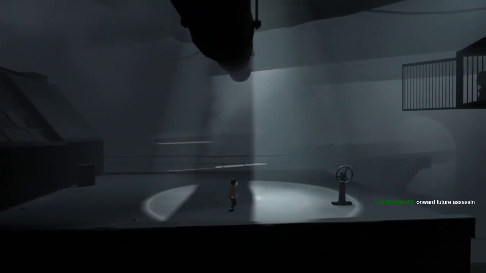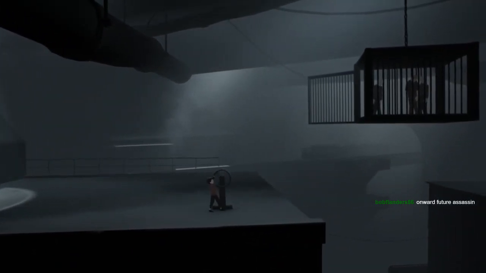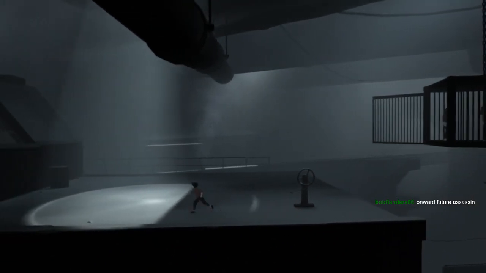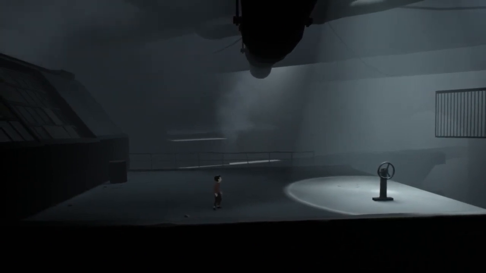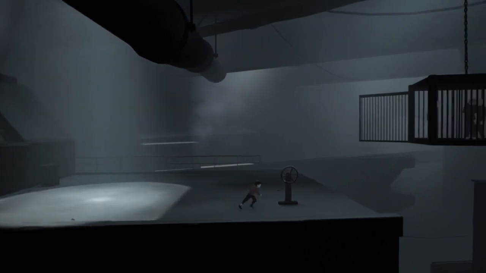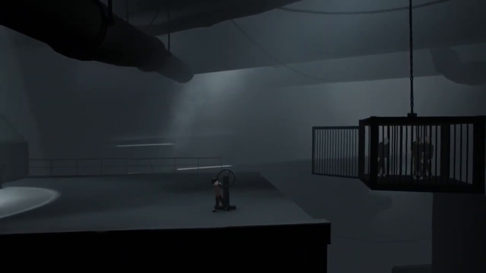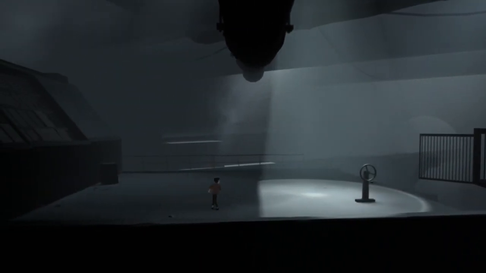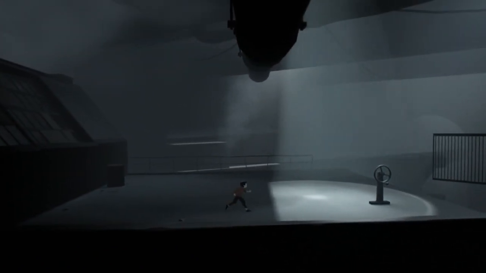I did not expect proximity-based light puzzles when I first booted this game up, I'll tell you that much. Onward, future assassin, yes. That is what we are doing now. We have to finish this tryout for Assassin's Creed. What are they on now? Like 9? 8? Something like that, I don't know. They don't number them anymore, but they're up there somewhere.